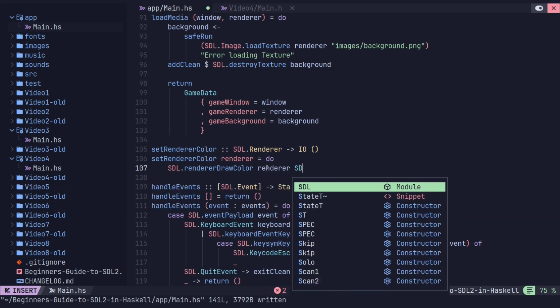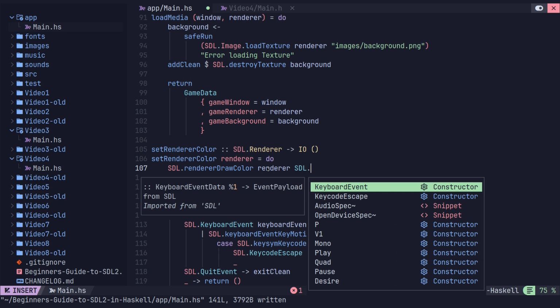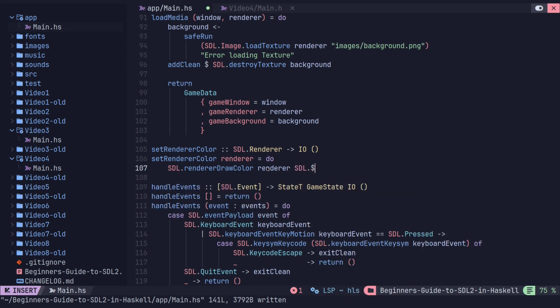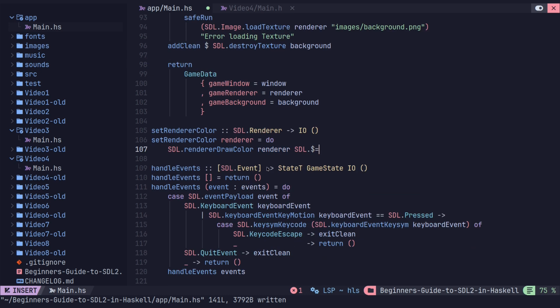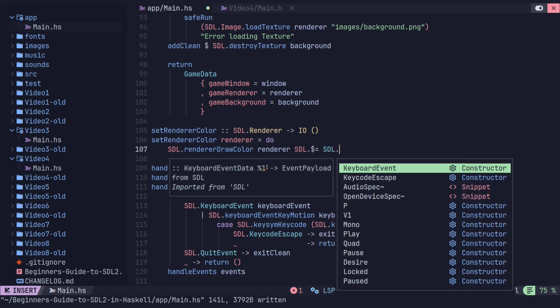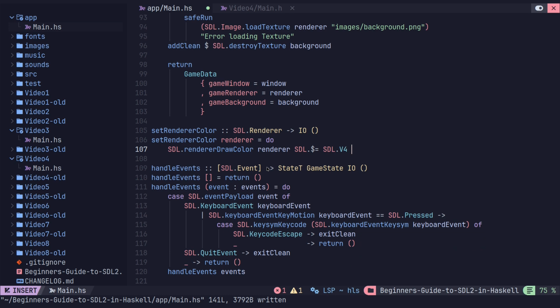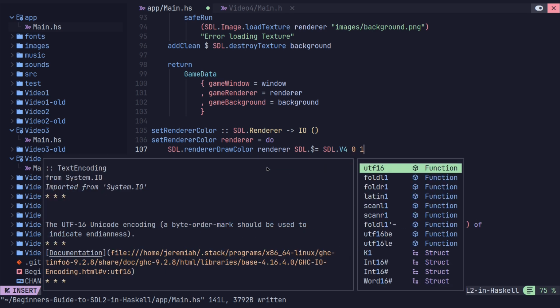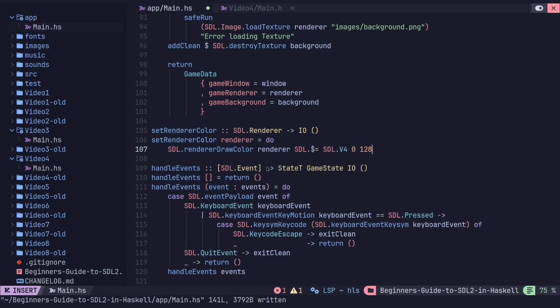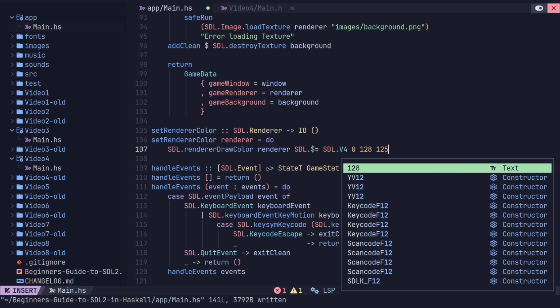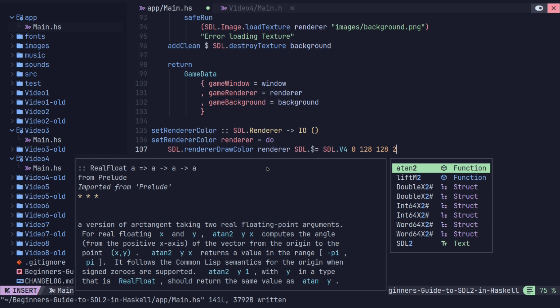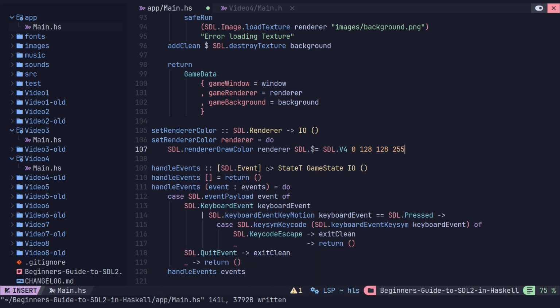So we're going to use this SDL, and is it $equal? So this is our kind of our setter infix. And now we need this SDL vector 4. And let's try that medium green blue mix. So I'll go 0 on the red. I'll say 128 on the green, 128 on the blue, sorry, 128. And I'll say 255 on the alpha channel.